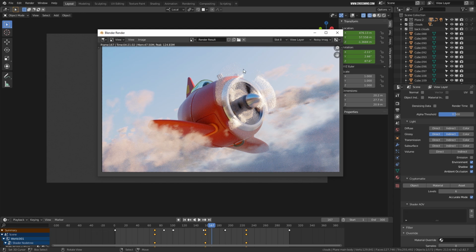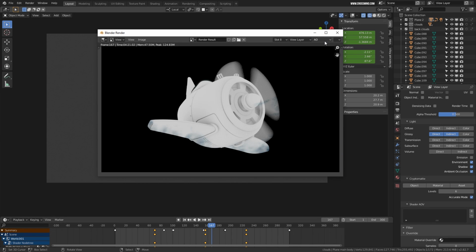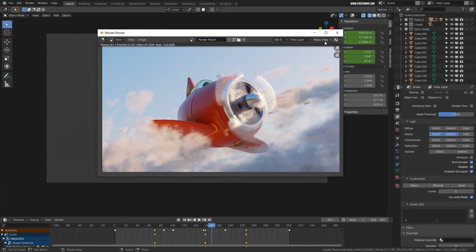and noisy image, and this is without the denoising, and combined will have a bit smoother result. Okay, so this is just for your knowledge. It's not that you need this at this moment, but this is how you render out the passes.